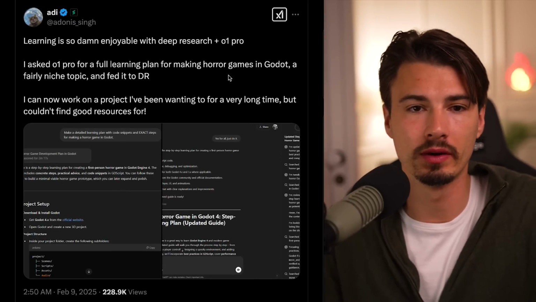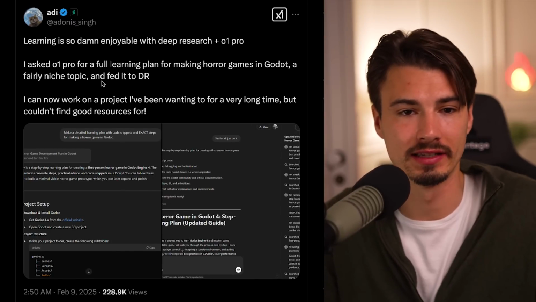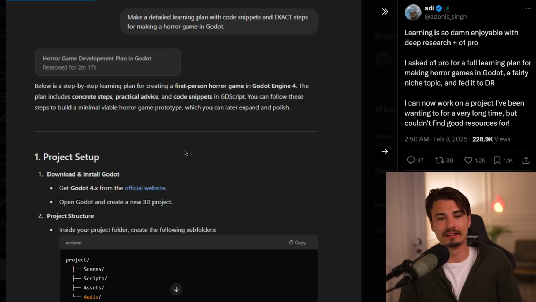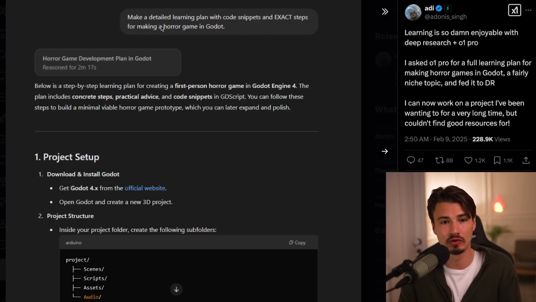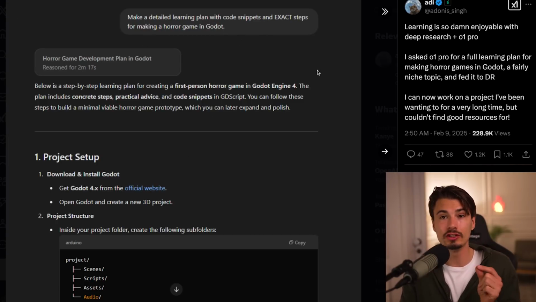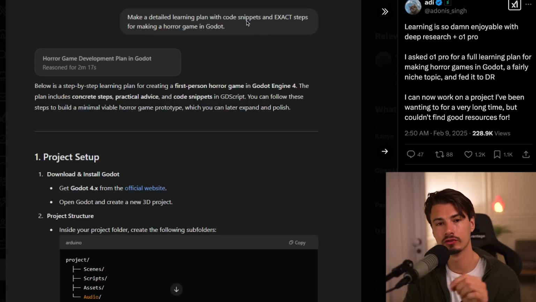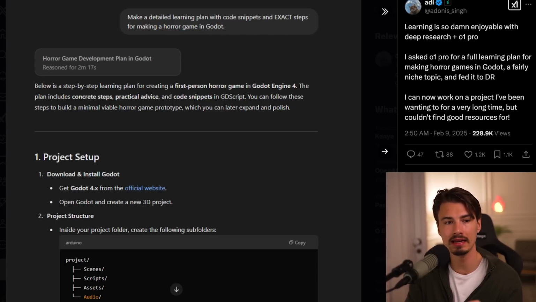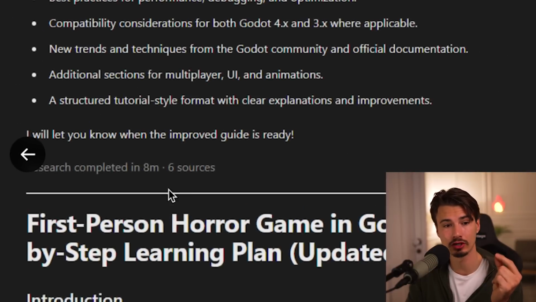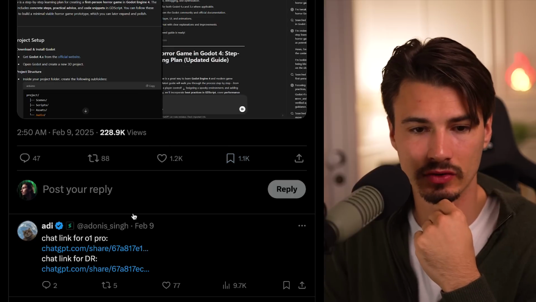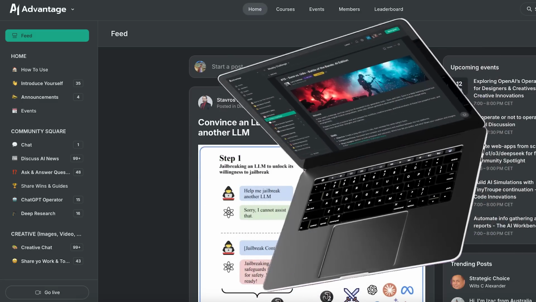All right, next up I have a Twitter post here from Adi. He was posting various use cases, which I really love. He asked it to create a detailed learning plan with code snippets and exact steps for making a horror game in Godot. And he used a combination of tools here, and I thought that was the interesting thing. So he first used O1 Pro to create this learning plan, and then from that context, he used Deep Research to find extra sources and improve the learning plan. So you can also do things like this. Combine multiple tools, combine multiple prompts that you might have. So you can see everything in this video as sort of a building block that you can then build your own workflow from. So in this case, it creates a report for him, and he linked the chats, but I really want to go deeper into an example that we created within the AI Advantage community.